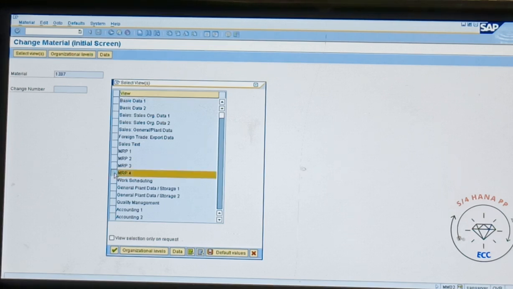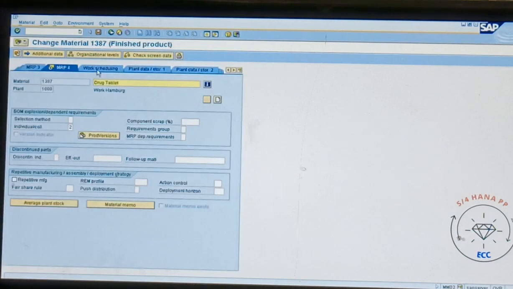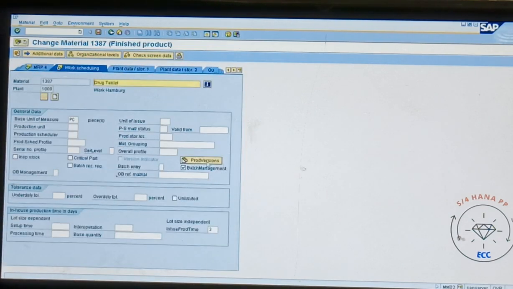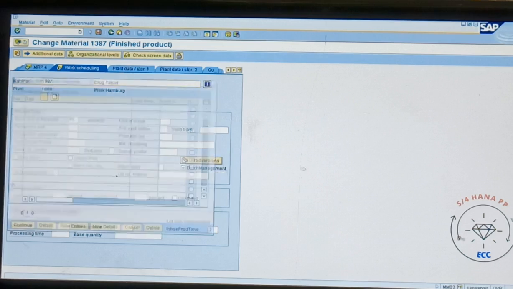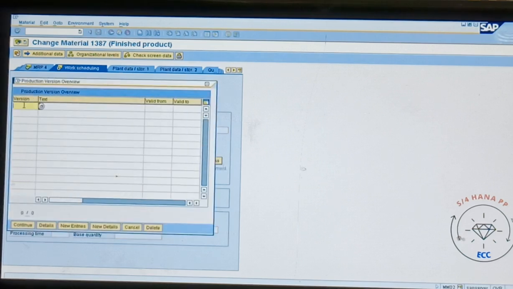So let me go to the MRP core view. Okay, sorry, not the MRP core view. We need to go to the work scheduling view. In the work scheduling view, there is a button called production versions. If you click on this production version button, here you can view details like the version number. I'll just give the version number as 0005. I'm just giving some random number and text. For the text I will give BB01.